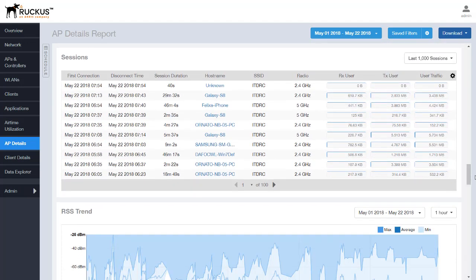Next, we come to the sessions section. This is the number of sessions that have been active on this device. These are fully disconnected sessions, so it doesn't list sessions that are still active at the moment. It only lists all the ones that have disconnected, and they're sorted by the disconnect time. So you'll get all of the sessions. It looks like up to 1,000 sessions listed here, giving you an idea of which host initiated that session, what SSID they were on, what type of radio they're using, and how much traffic they consumed while they were in that particular session.